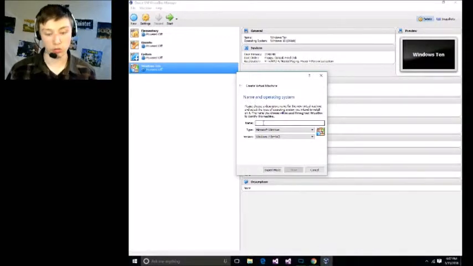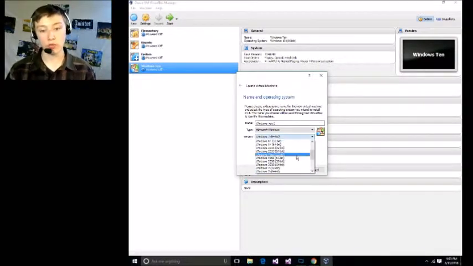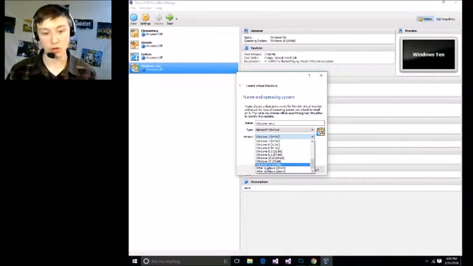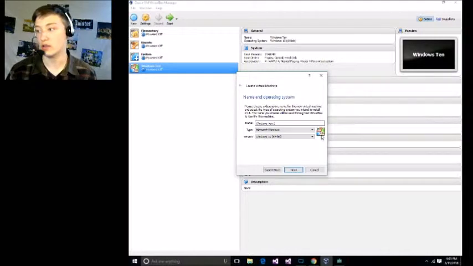Here's what we're going to do. You can type in whatever name you want. I'm going to type in Windows 10.0, and we're going to go to this drop down menu that says version, and it should be set at Windows 7 64-bit by default. We want to go to Windows 10 64-bit. Make sure it's the 64-bit. And then you'll see over on this, it changes to number 64 and 10 with the Windows symbol in the background.